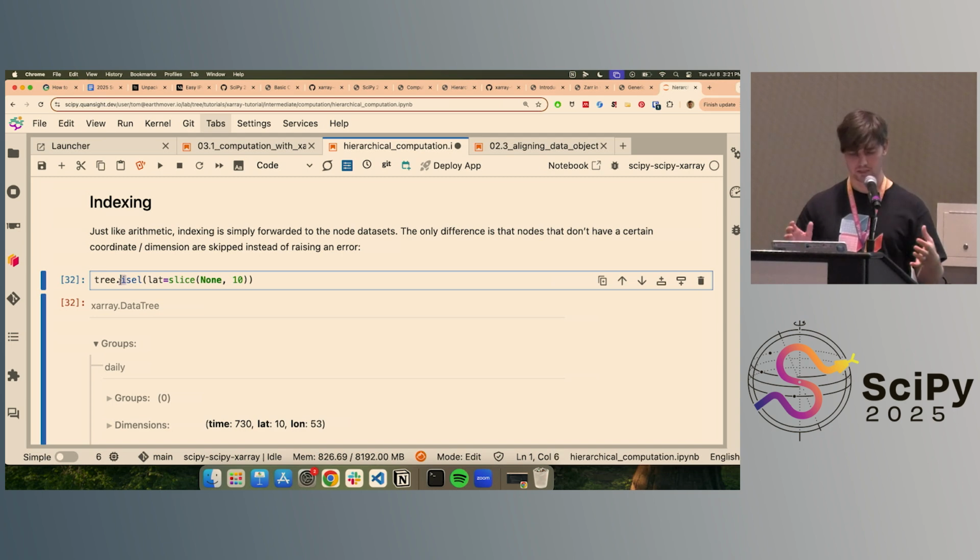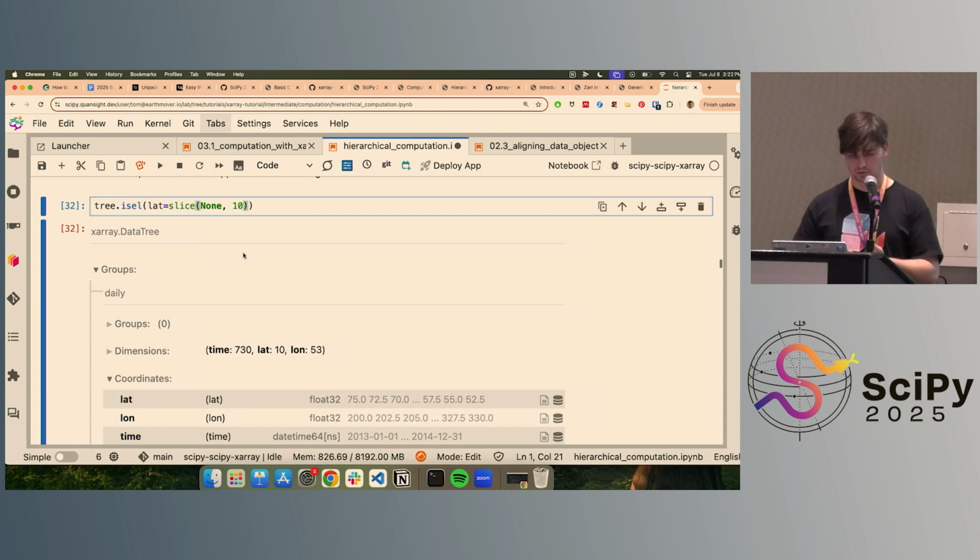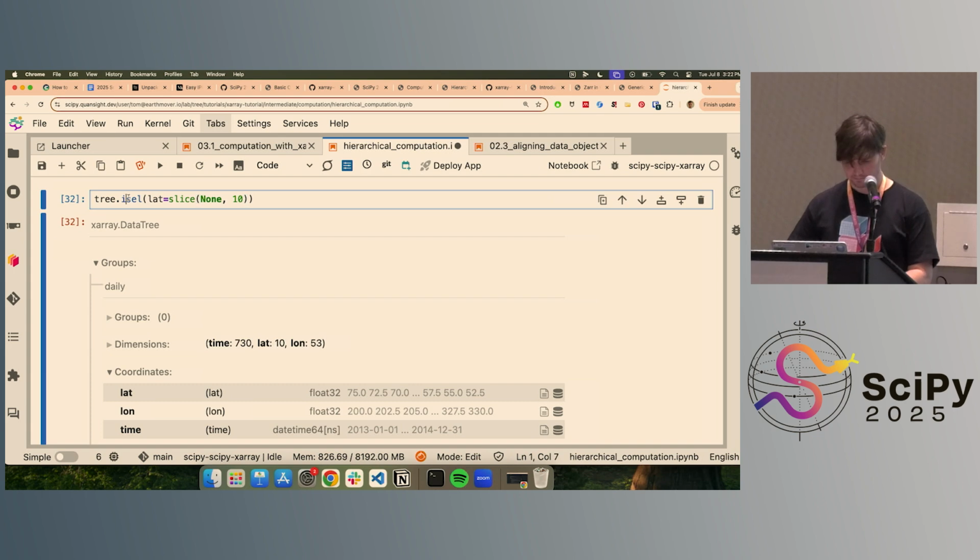So you could have a tree consisting of many simulations for different parameters or data across many different resolutions, and if you want to just normalize them all in one go, you can just do that with a single short call. And then similarly to how arithmetic is forwarded to the individual nodes, the individual data set representations at each node of the tree, we can do a similar thing with indexing.